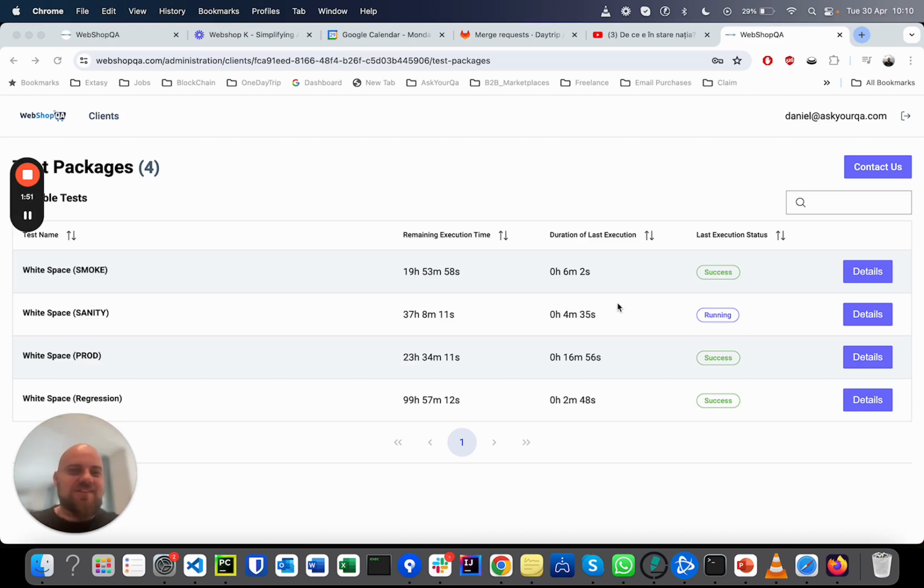What is Webshop QA? It is a platform for automated testing for any e-commerce site. It's an out-of-the-box solution. It works really simple, meaning that you don't have to do anything. You just come onto the platform, add your URL. You will have access to a wide array of tests that will cover your website in development. You can run these tests as much as you want, and that's it. That's as simple as it gets.